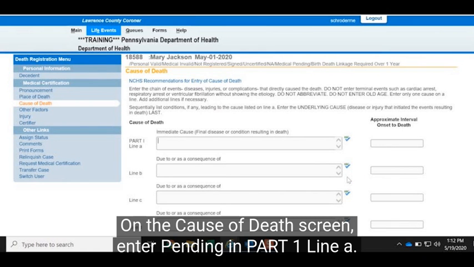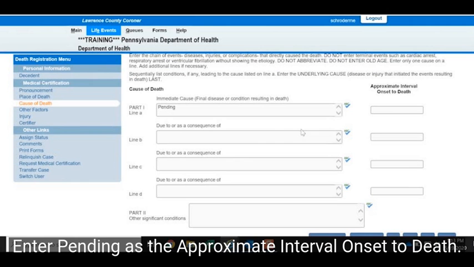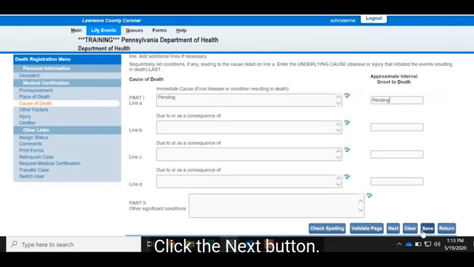On the Cause of Death screen, enter Pending in Part 1, Line A. Enter pending as the approximate interval onset to death. Click the Next button.